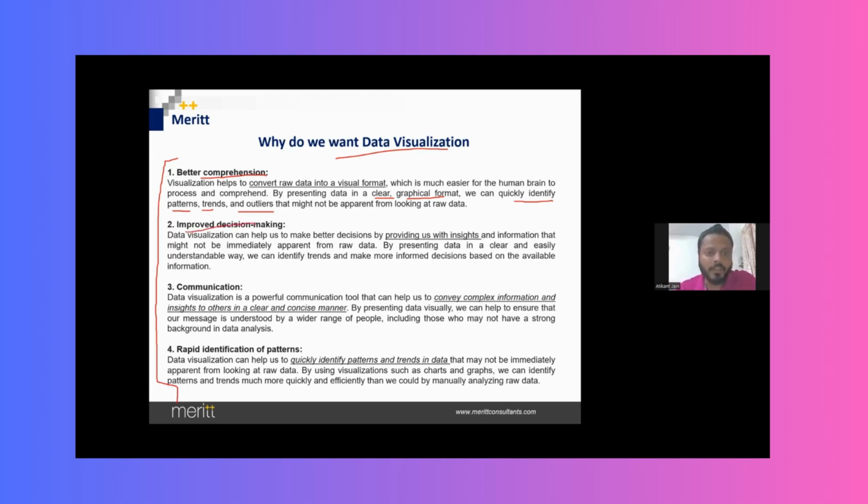So second would be improved decision making. If we have a data set and we have visuals, we are very happy with the visuals because decision making becomes easier, as we are generating insights out of it, right? Third would be communication, because with data visualization, we are doing data storytelling. Because we have various visuals, we are conveying complex information and insights to others in a clear and concise manner. It can be to management, it can be to the internal team as well. So communicating becomes key, because whatever we have in the data should make sense, right? So this is my third point.